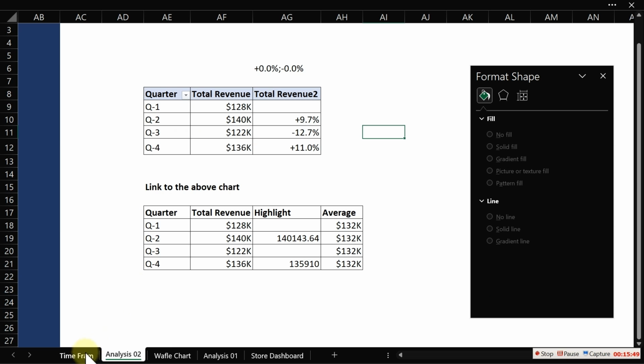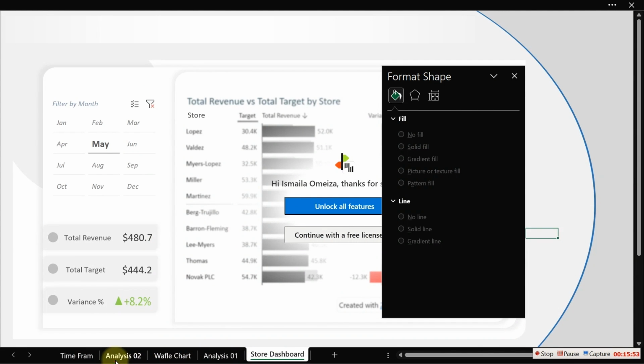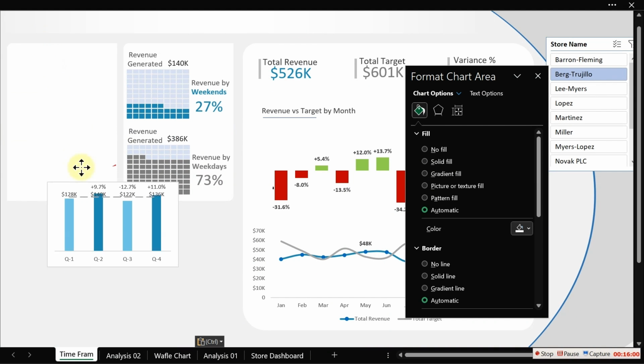So we cut it away from here and we go to our dashboard, right? So not this one, the time frame dashboard here. So we are here, we can paste it in here.